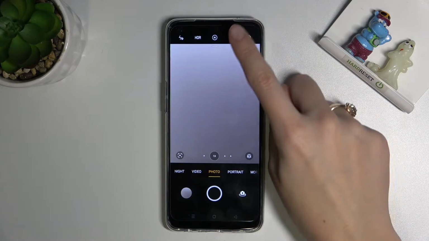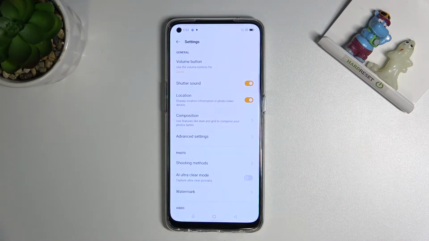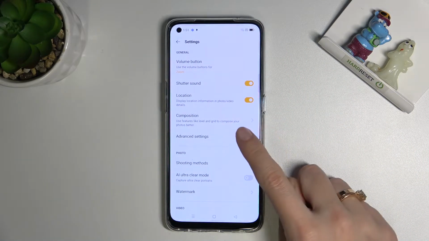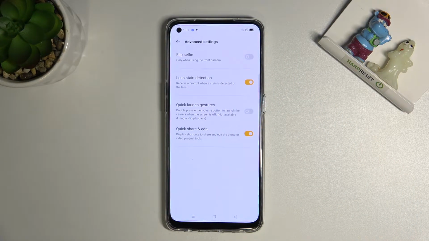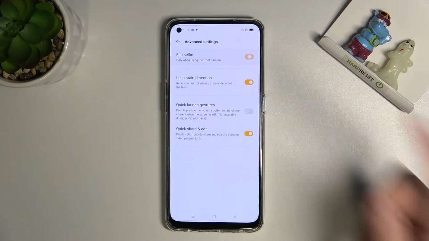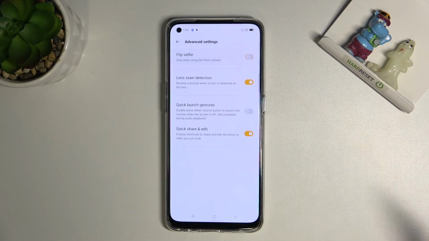From here let's go to the right corner button to open camera settings, and now we have to pick advanced settings. Here in the first place we have the flip selfie option, so by using the button on the right we can easily turn on and turn off our camera mirror effect as we need.